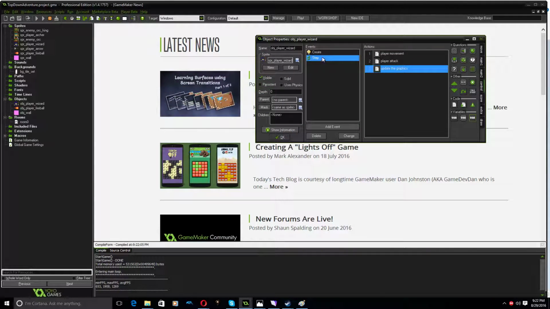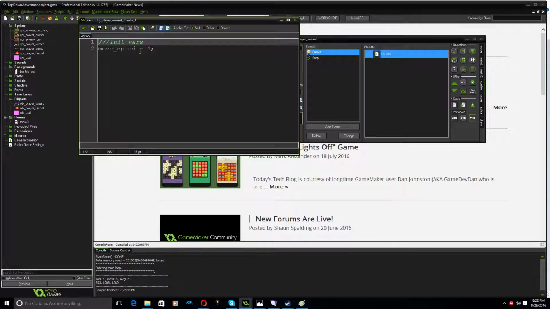So I'll close that, and I'm going to go to the create event, and in here we're going to add our second initialize variable, which is image speed equals 0. Image speed equals 0 means that it will not animate.